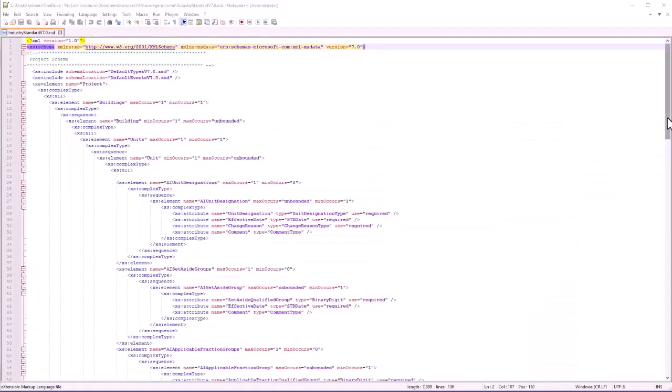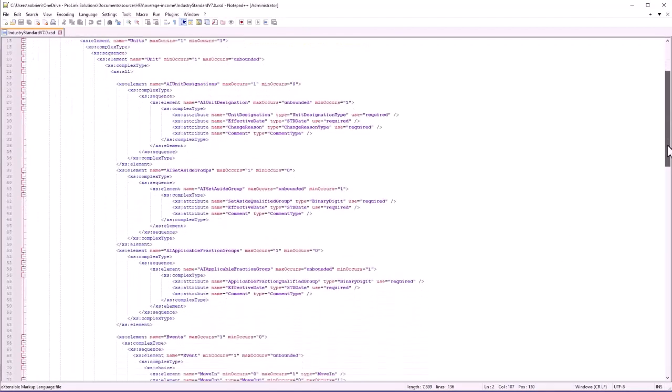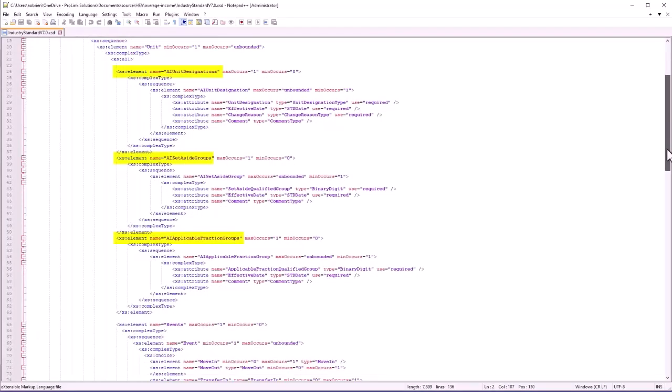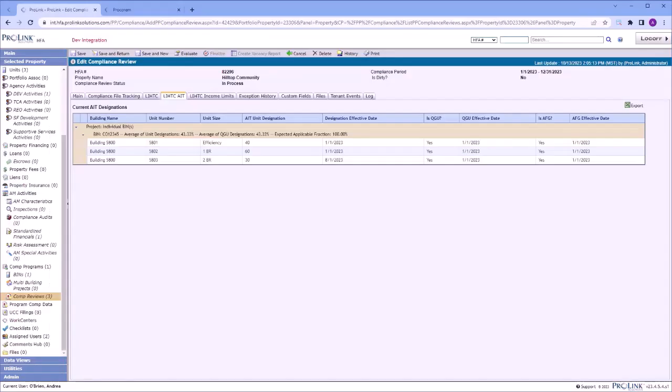ProLink updated the XML importer to accept NAMA XML version 7. The primary changes are new nodes and attributes for average income properties. Note that version 7 imported records will include both tenant event records and the records for AIT unit designation, qualified group of units, and applicable fraction group.